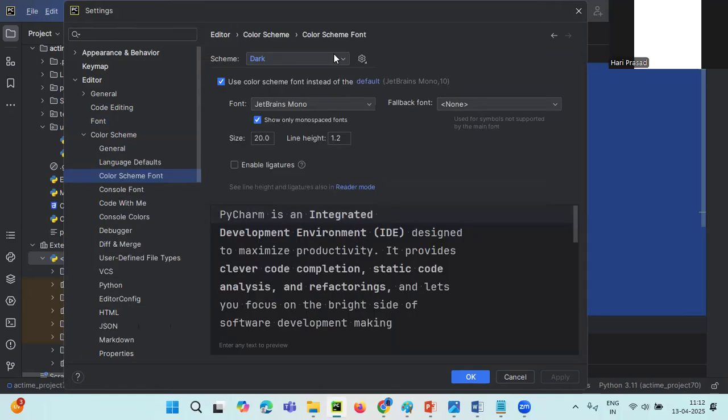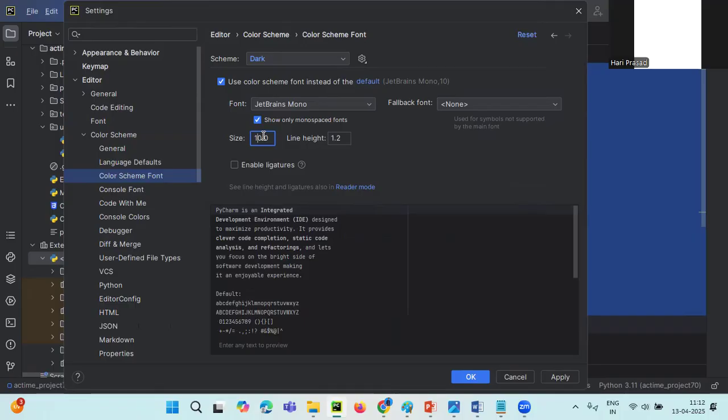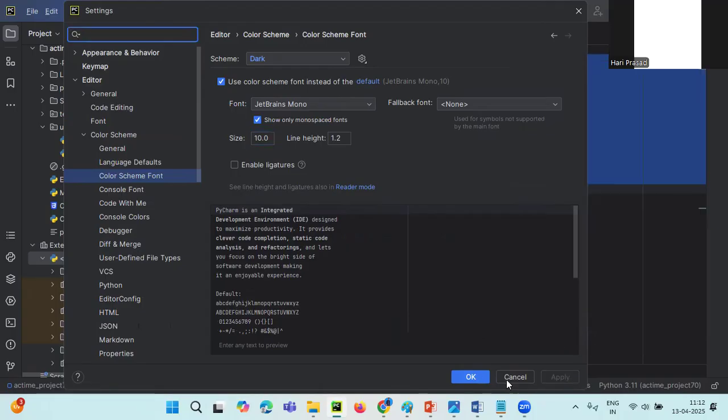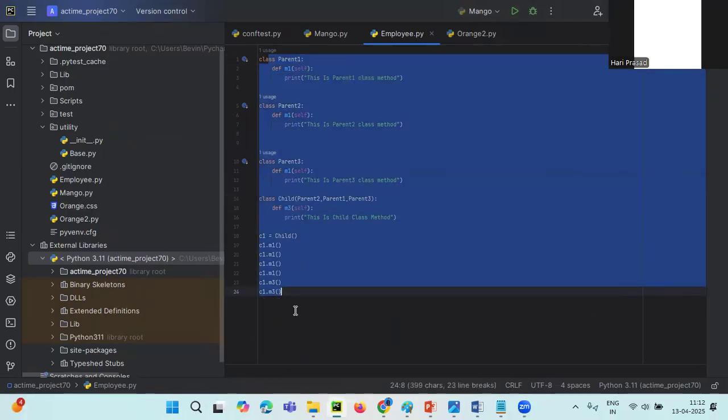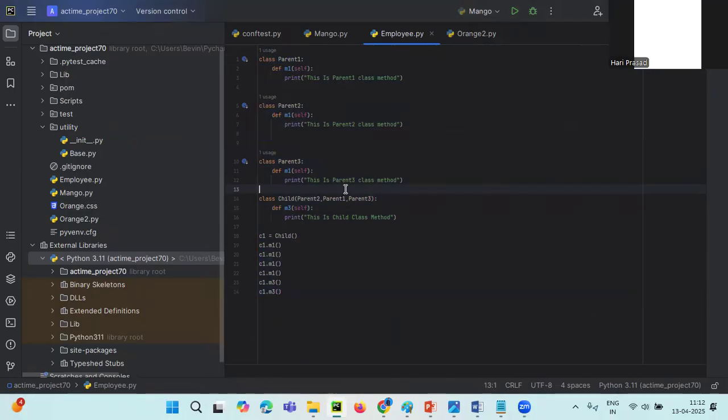Click on this field. Currently size 20 is there. I am going to make it 10. Whatever you do in this tool, first you need to click on the Apply button, then you need to click on the OK button, okay? So I'm going to click on Apply, OK. See guys, currently the font size is 10. We decreased it now.